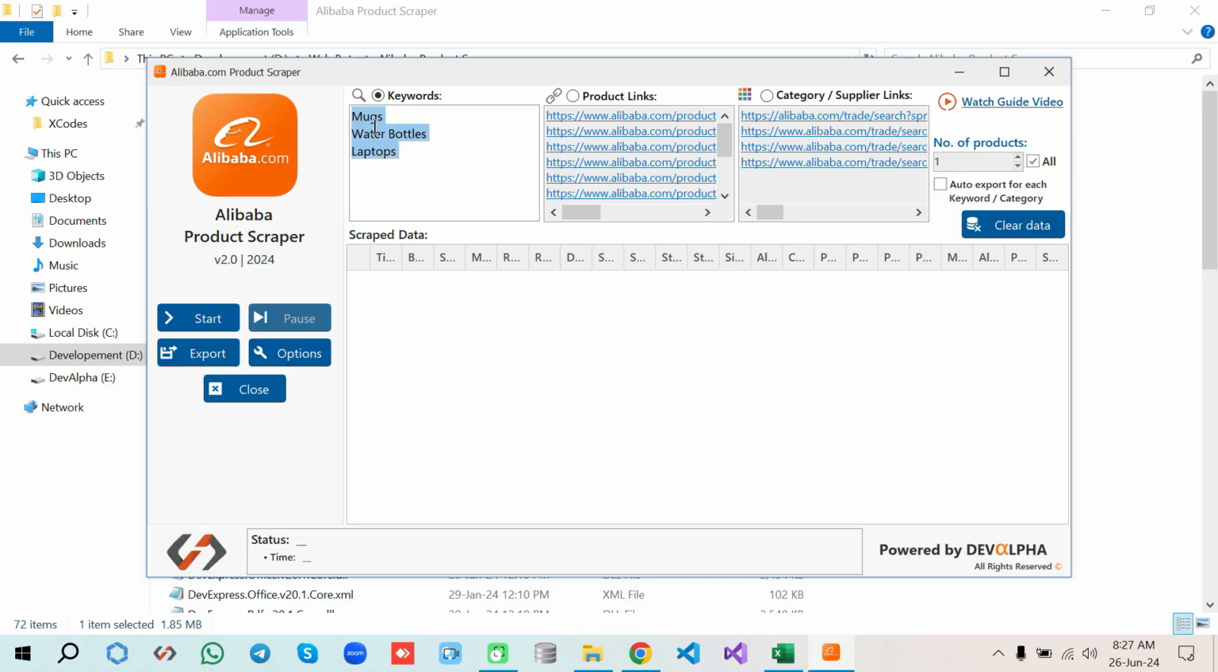So we have 3 keywords here, and you can also use a list of multiple keywords with no limits. And here is the number of products that you want to scrape for each keyword. If you check all, it will scrape all the products including the next pages for each keyword. But now in my case, I am going to specify 30 products for each keyword, and if you check this option, it will export the data for each keyword in an Excel file.